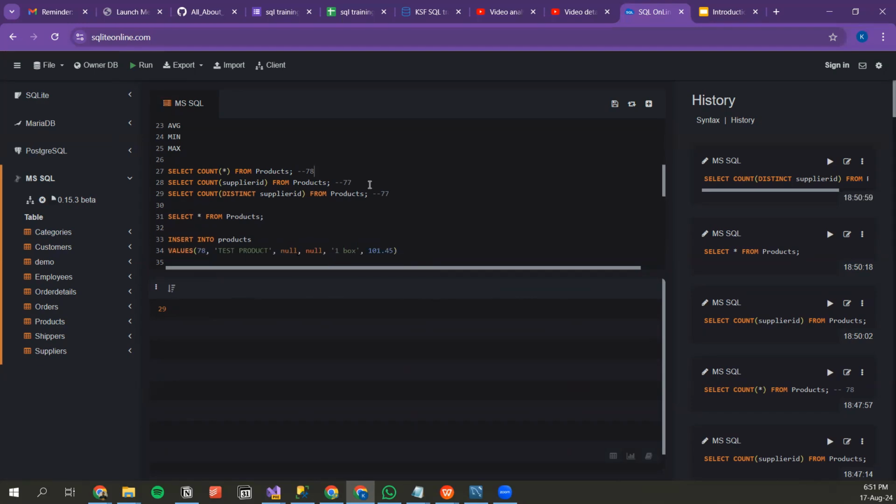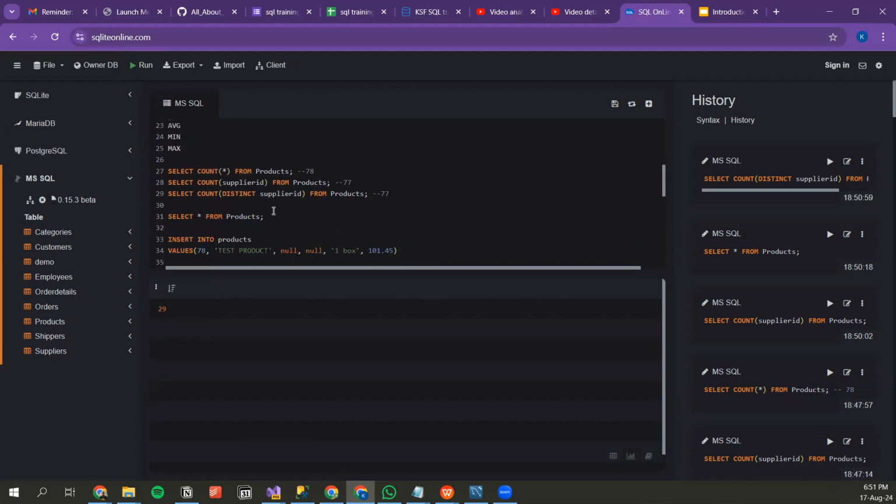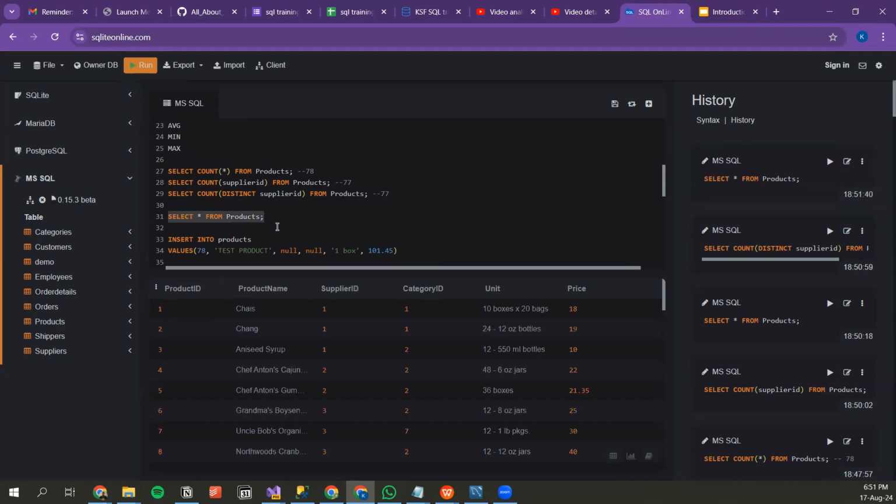So we can move to the next aggregate function, which is sum. Sum is just to add values. So we have the product, we have the price for the product, right? We probably just want to sum up the price of the products.